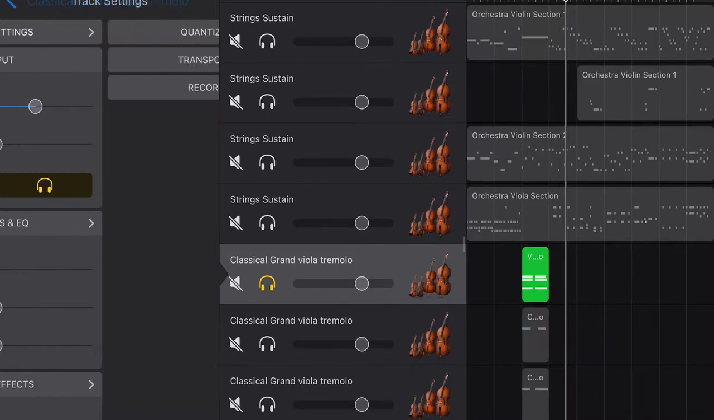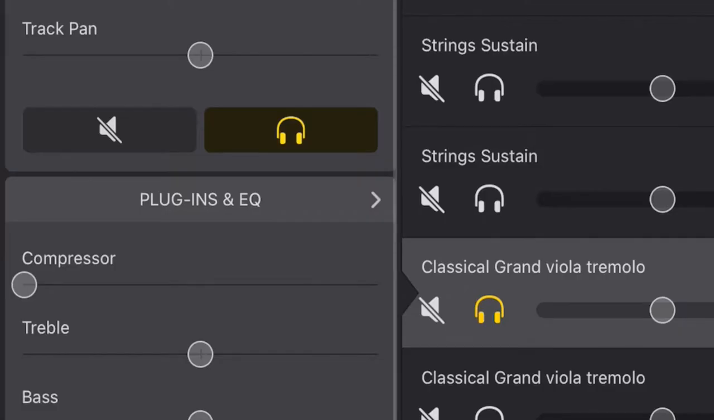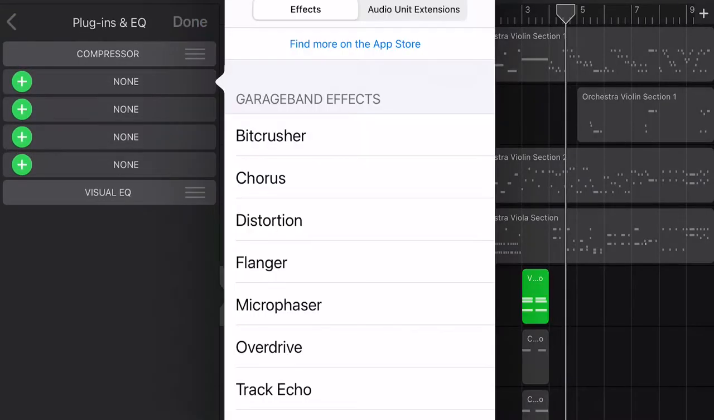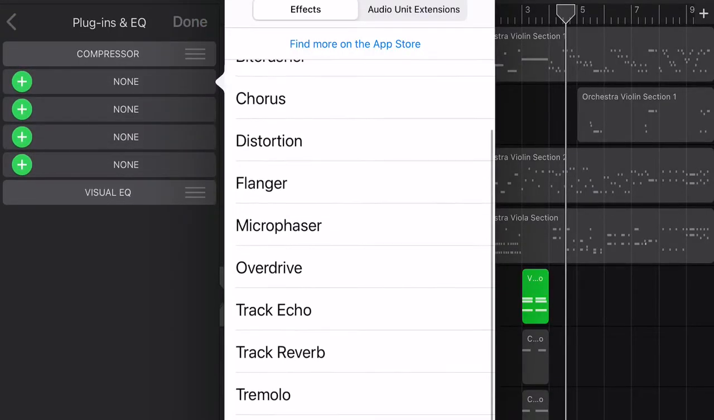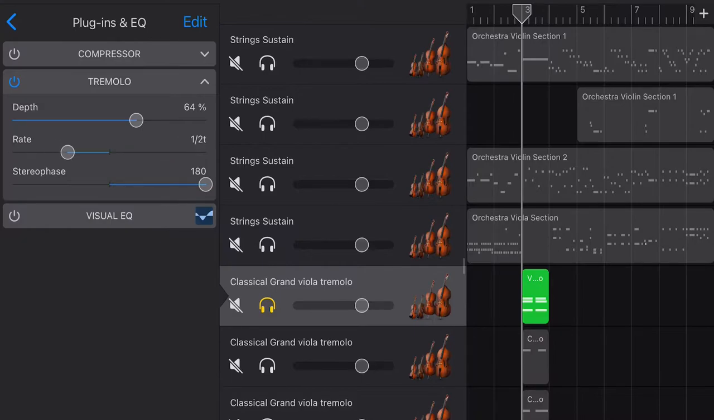First, click or tap on the track that you want to do tremolo with. Choose plugins and EQ. Click on Edit. Choose the green plus button and find tremolo. So here I was trying different settings and playing around with the plugins. However, I cannot find any tremolo that I used to hear in orchestral music. So I've decided to do my own tremolo in another way.